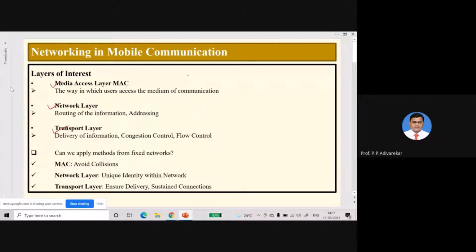The next question arises: all these things we have seen in relation to the fixed network only. So whatever protocols are implemented for the fixed or wired network, can we apply the same protocols or methods in mobile networks or mobile communication or not? That is the question. Let's see one by one.